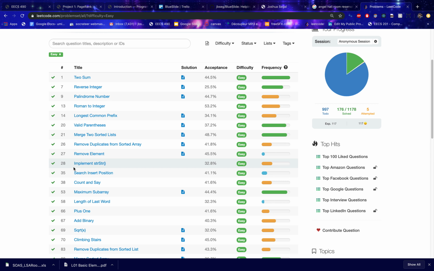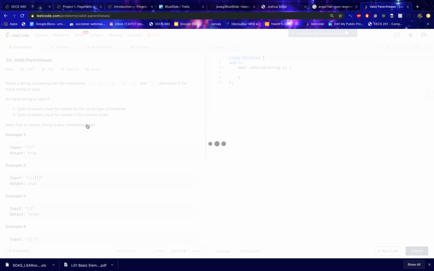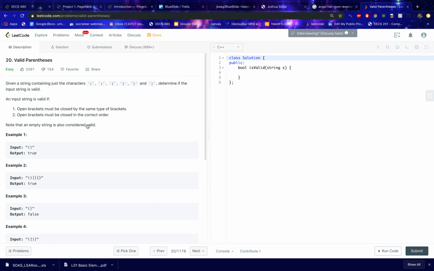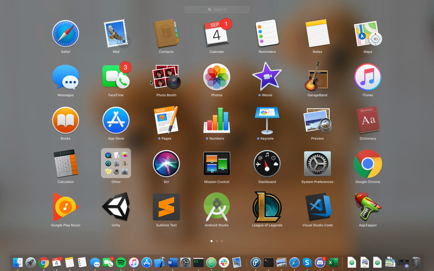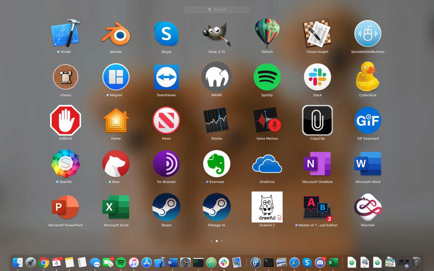All right, so let's do... I don't know, I haven't done these in a while, but I have done them, as you can see. Valid parentheses. Given a string containing just these characters, okay, fine. Determine if it's valid. Alright, let's open up the board.